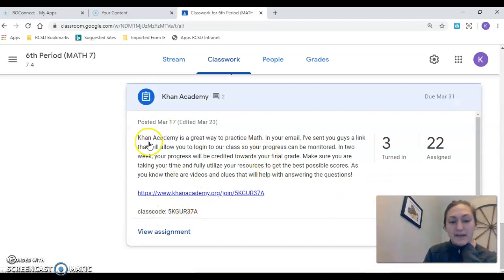Okay, it tells me right here, Khan Academy is a great way to practice math. In your email, I've sent you guys a link that will allow you to log into our class so your progress can be monitored. In 2 weeks, your progress will be credited toward your final grade. Make sure you're taking your time and fully utilizing your resources to get the best possible scores. As you know, there are videos and clues that will help you with answering the questions. Okay, so here's the link right there too, and then here's the class code.